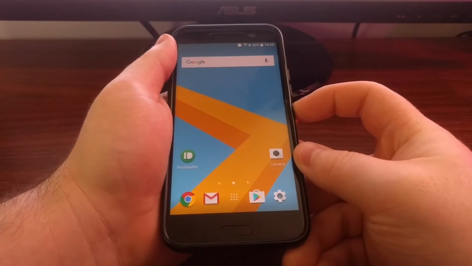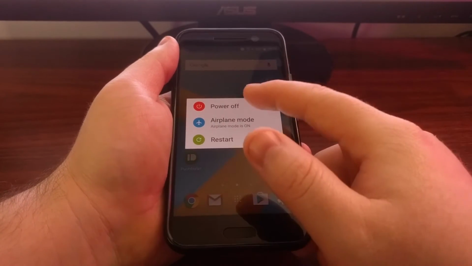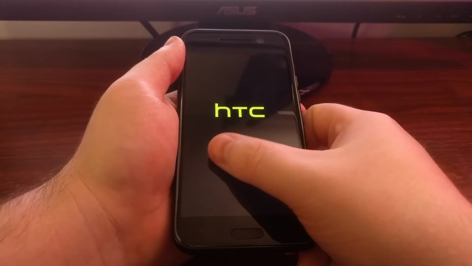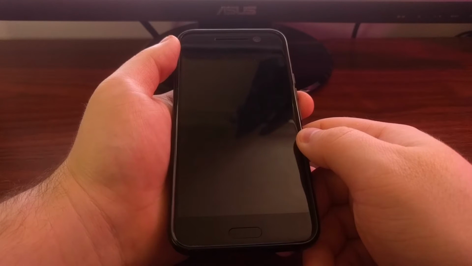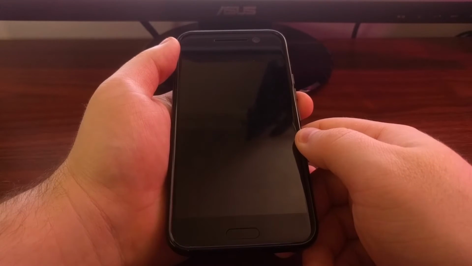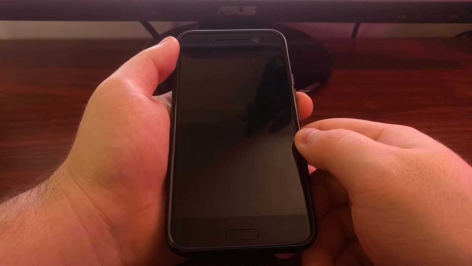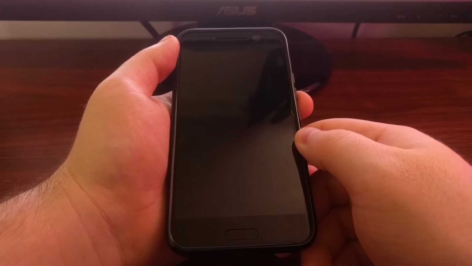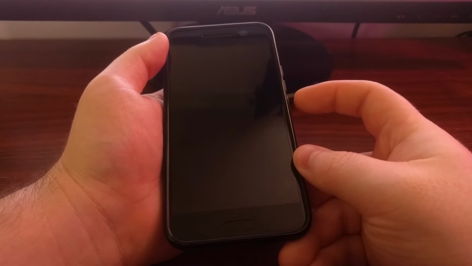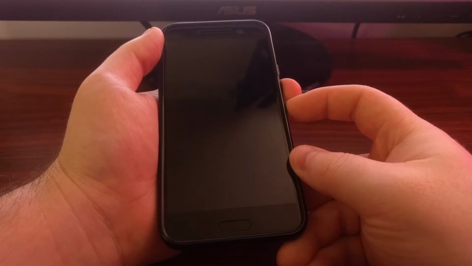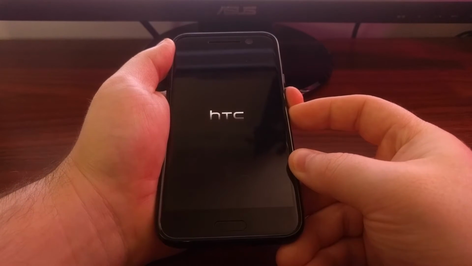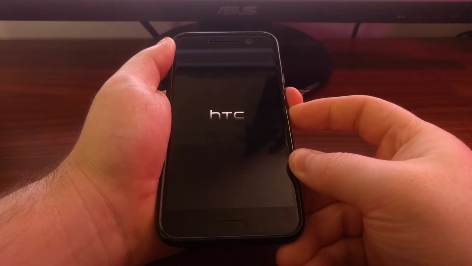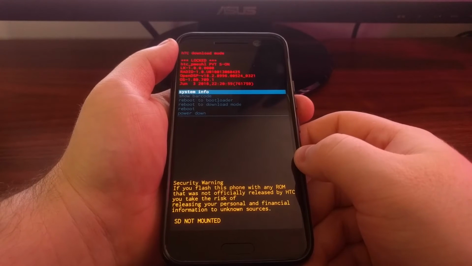So to get into Fastboot Mode and Bootloader Mode, we're going to first power off the HTC 10. Now, if you remember the tutorial I did last week, I showed you how to boot the HTC 10 into download mode. And to do that, we're going to press and hold the power button and the volume down buttons at the same time. We're going to keep holding those two buttons through this first HTC logo. And then you see we're now in download mode.